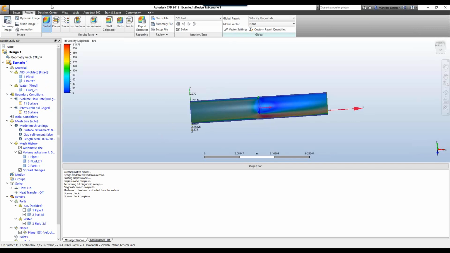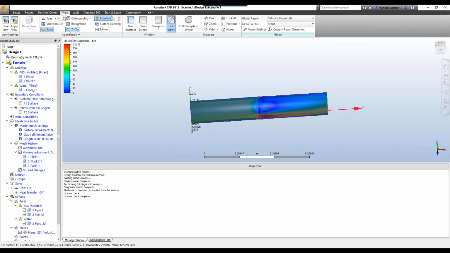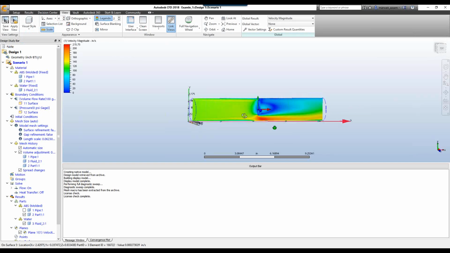And this is what we have here. Let me just change this to show you the cut plane here of the flow. So you got, of course, accelerated flow down here because of the obstruction, and that calculates our pressures, which we are going to use in our FEA model.